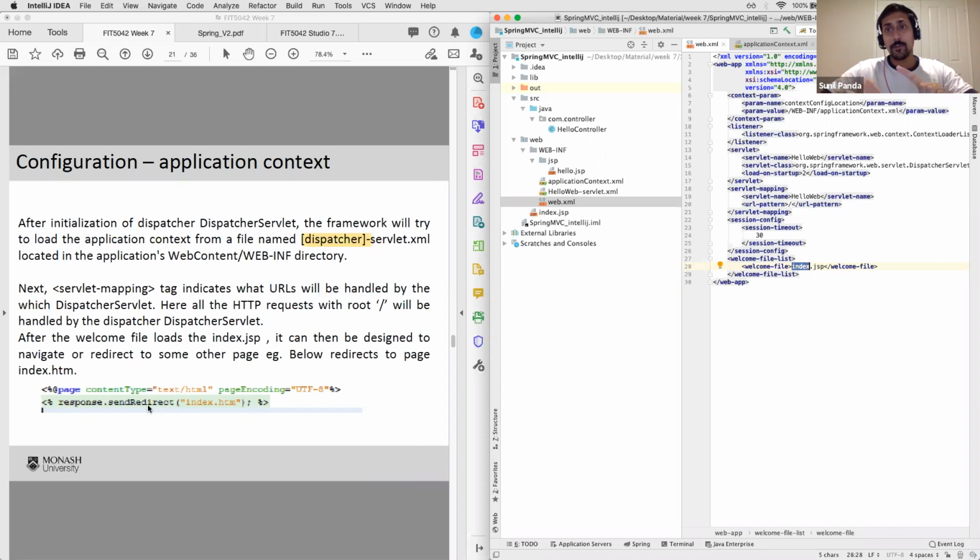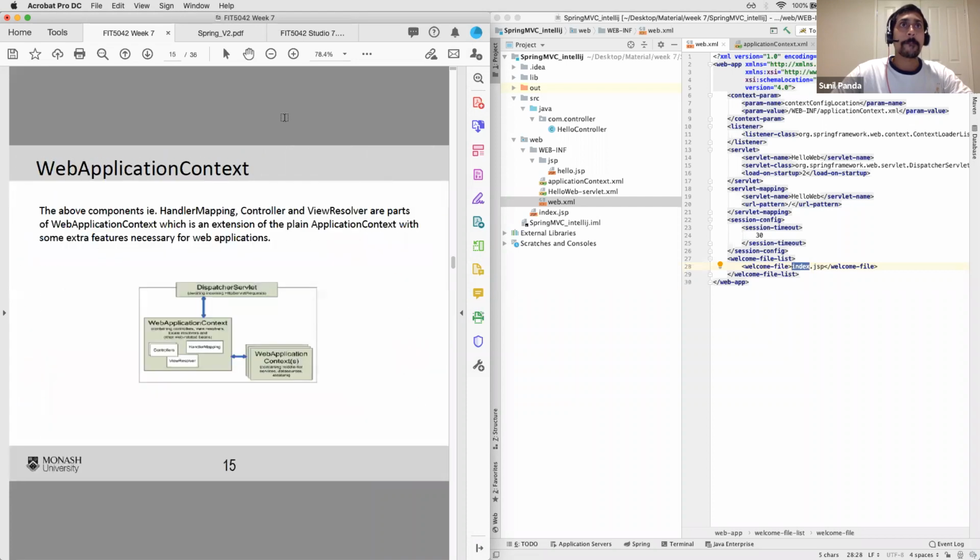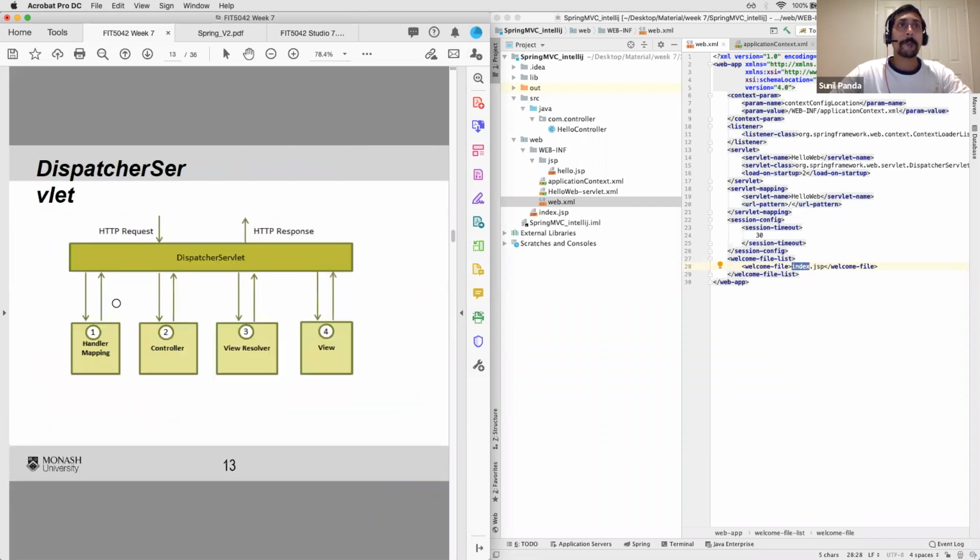So whenever there is a request, right? What is the first thing that has to be called? When you get a new request, what was the first thing that needs to be called? So dispatcher servlet will first call the handler mapping. Handler mapping will tell which controller to call. Okay.